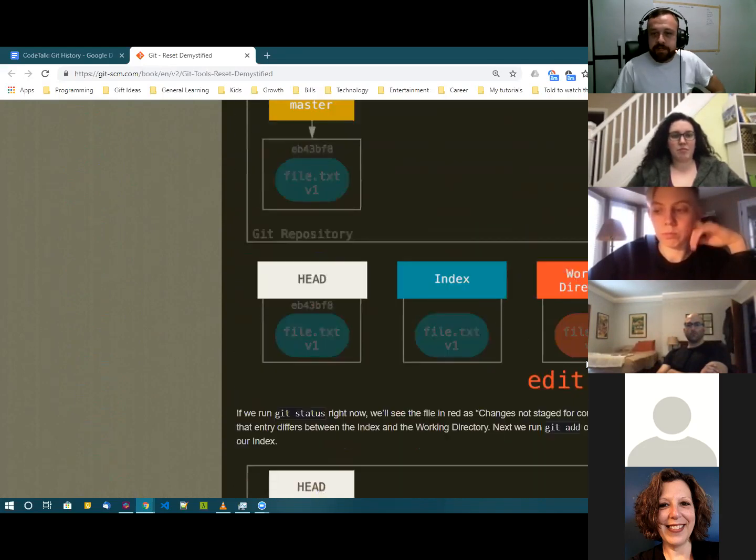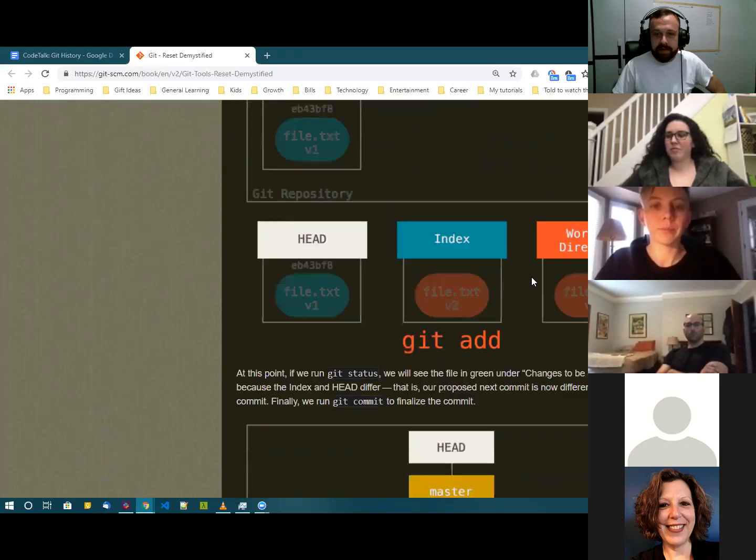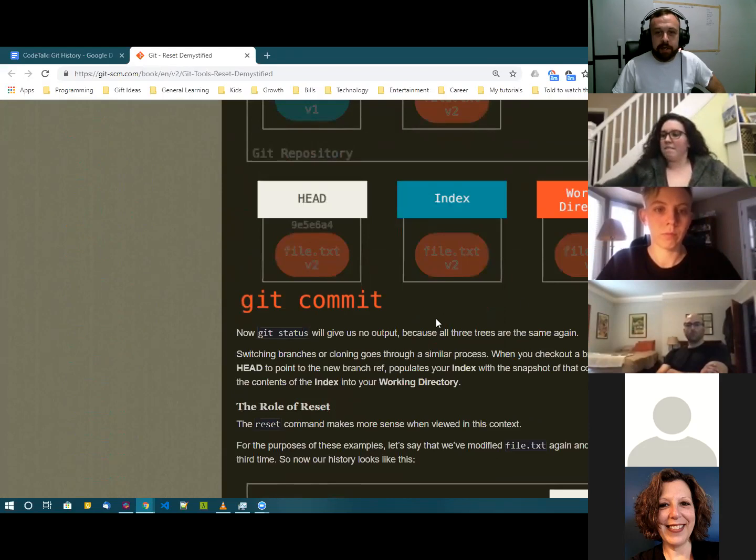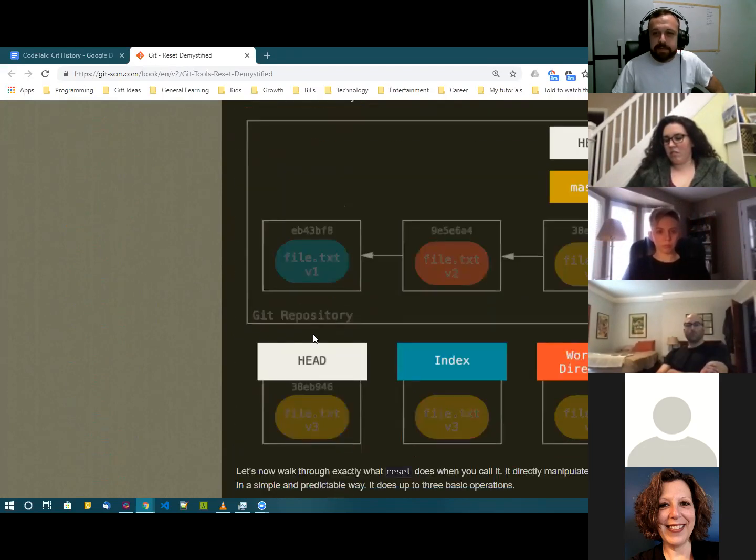Now they've changed a file, right? So now it's updated. If you run git status, you would see that there are changes not being tracked. Now they've added them, so the index and the working directory are the same. And here they've committed those changes, so all three are the same again: what's on your local computer, what's in the index, and what's actually in the repository.